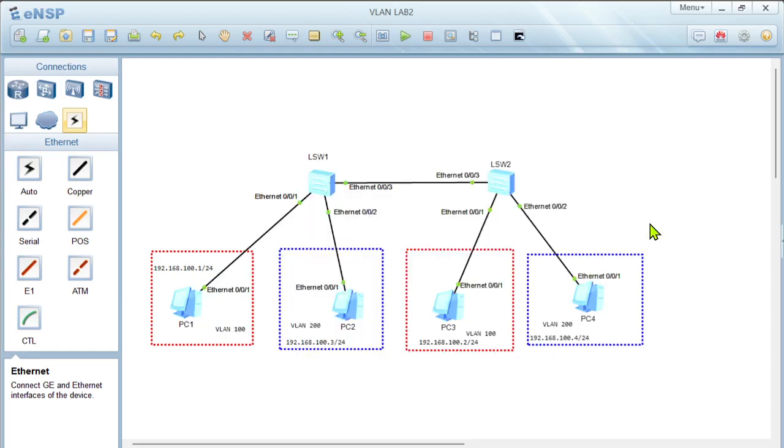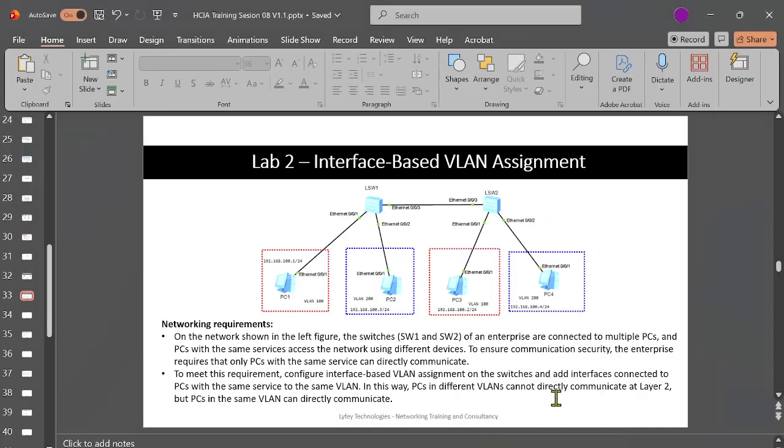So now let's go ahead and configure these switches so that we bind these ports to the specific VLANs. We also configure this port as a trunk port and allow VLAN 100 and 200 to pass through. And then we will test the connectivity to check whether we have been able to create two broadcast domains of VLAN 100 and VLAN 200. So those PCs in VLAN 100 should not be able to communicate with the PCs in VLAN 200.